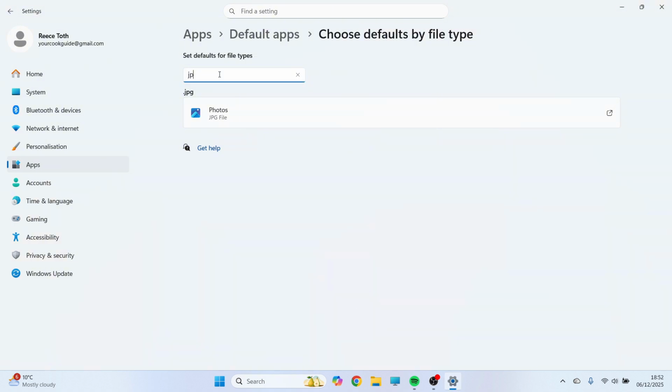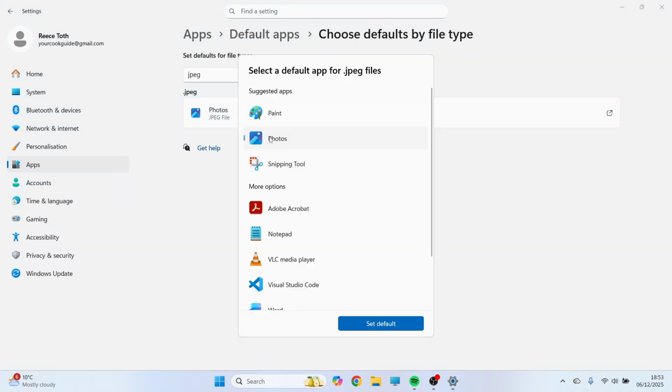Come back over to the search box and this time type in JPEG with an E and then do the same thing by clicking on this one and make sure this is set to Photos and click on Set Default.